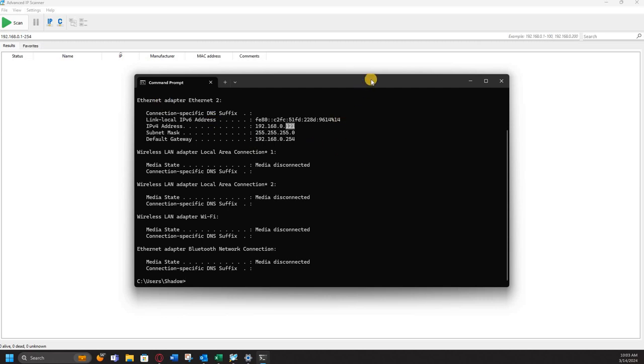So to correctly identify what's located on this subnet only, which is going to be the 192.168.0.1 through .254, you're going to search for that subnet. Now, it is possible to have multiple subnets. I don't want to make it complicated.